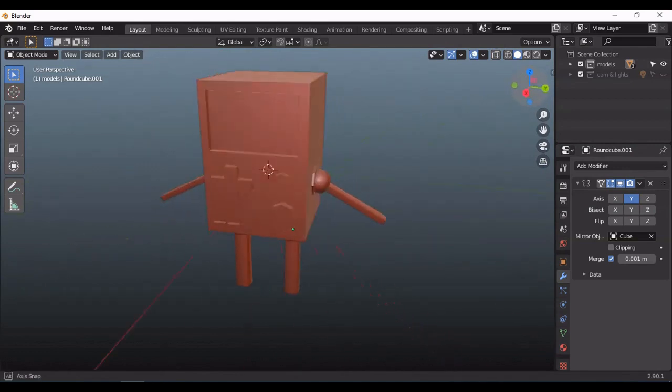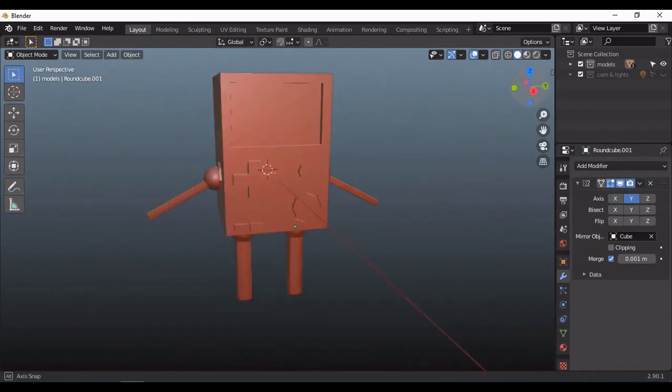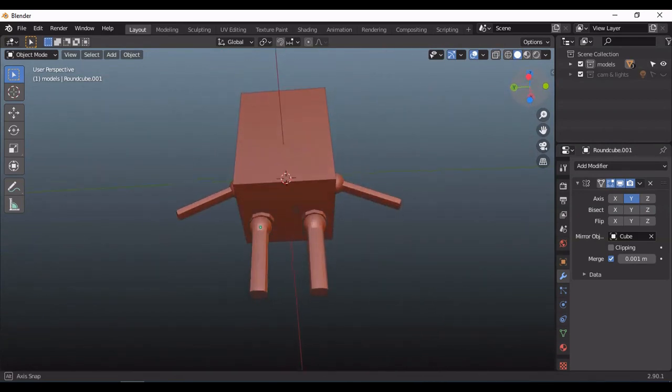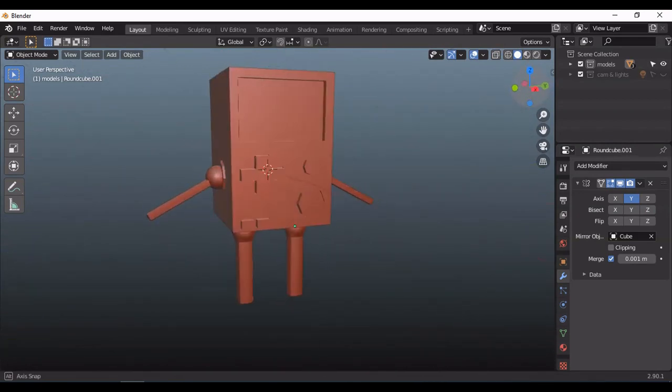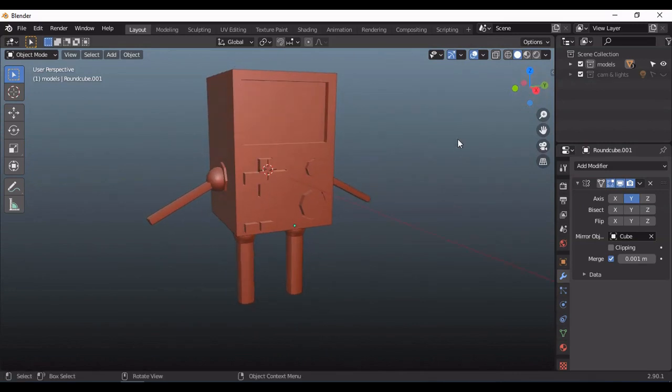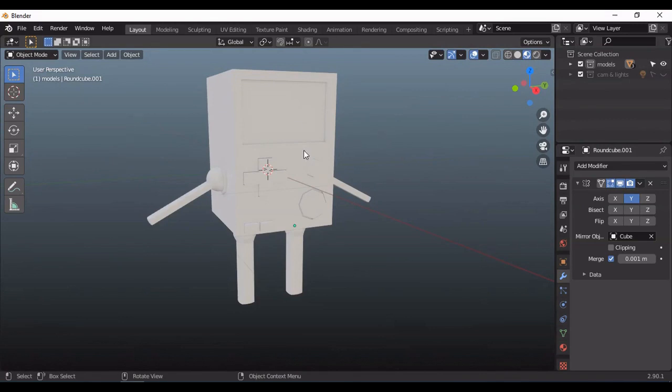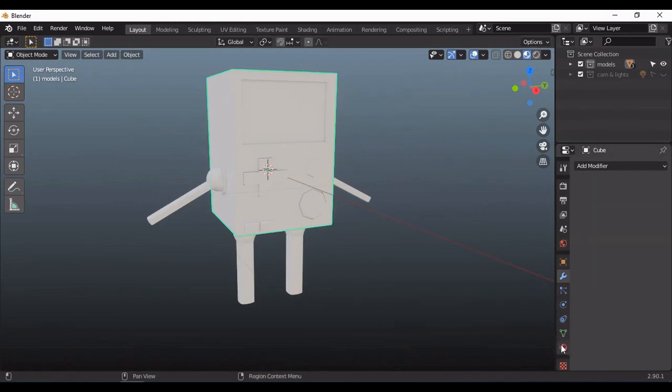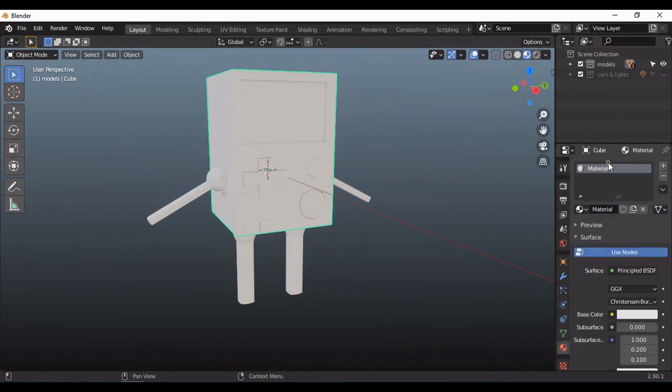With that, our character modeling is finished. We can now move to the next step and make things more interesting. Let's start adding look and feel by adding materials. Let's add a new material, rename it to base material and choose the color you want. Switch metallic to 1.